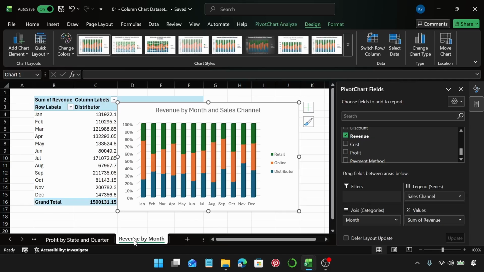I'll just use month. It may not reflect completely what we're looking at, but yeah. Anyway, that's it for this one. Let's move on to another one.